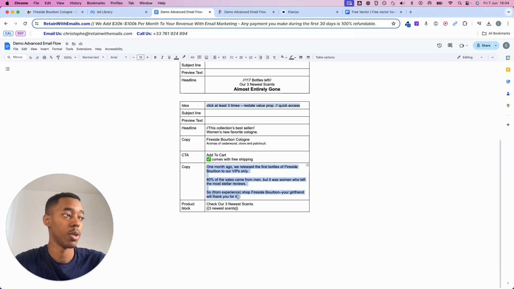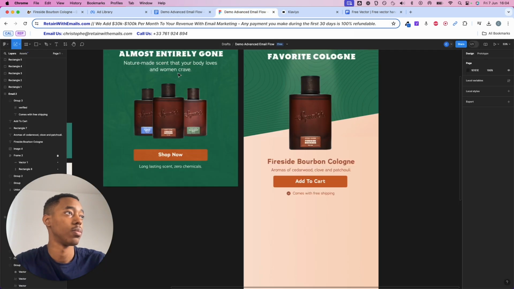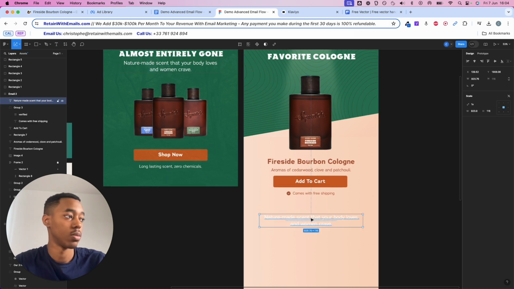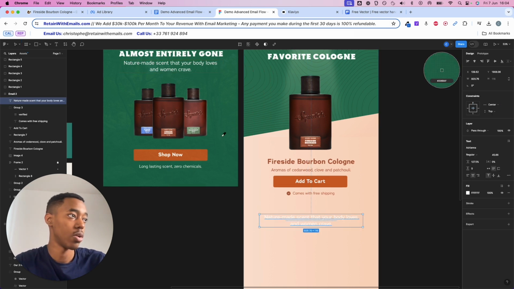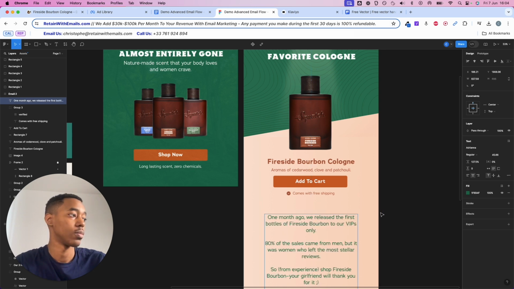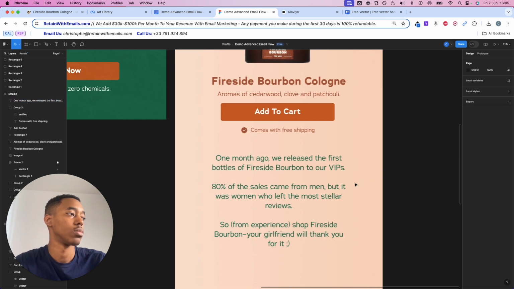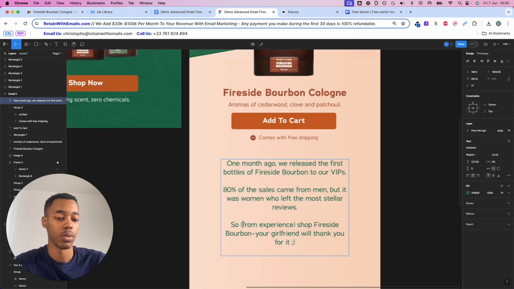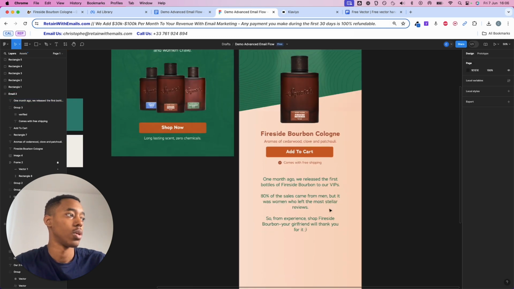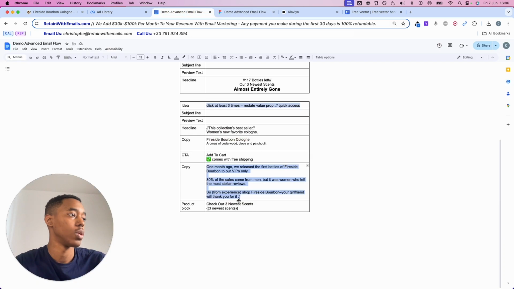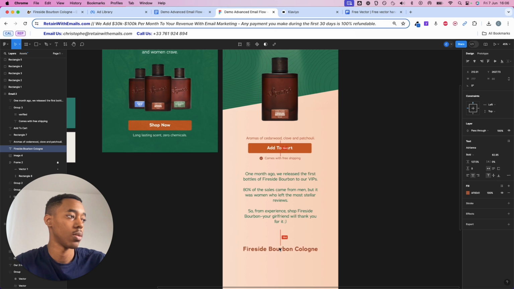Then obviously the main copy, just copy that, add it to the document. Now maybe for this color, we're just gonna pick a different one. We're just gonna pick the green from here. And here you go. Okay, last adjustments. Okay, here we go. We have the copy. Now check our 3 newest scents. So let's drag this down. Okay. Paste it here.